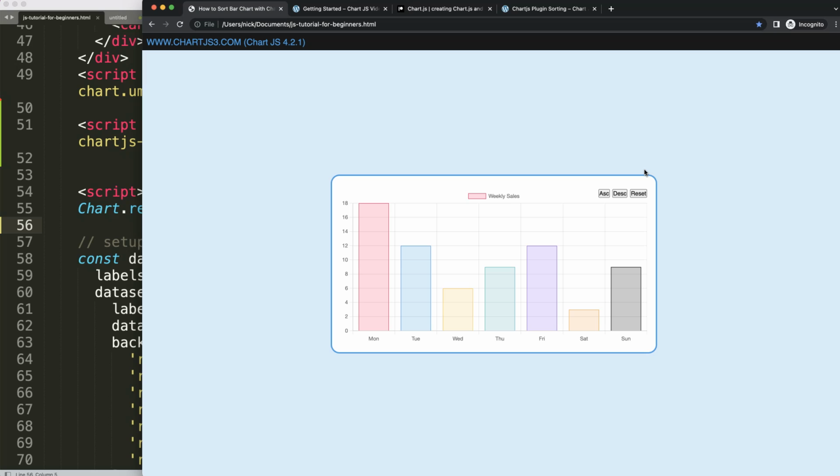I'll be making more videos about this because there are more features where you can change the colors of the buttons and do some design on this.